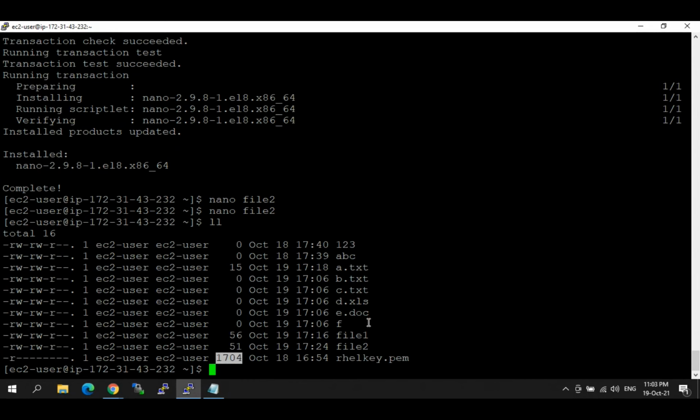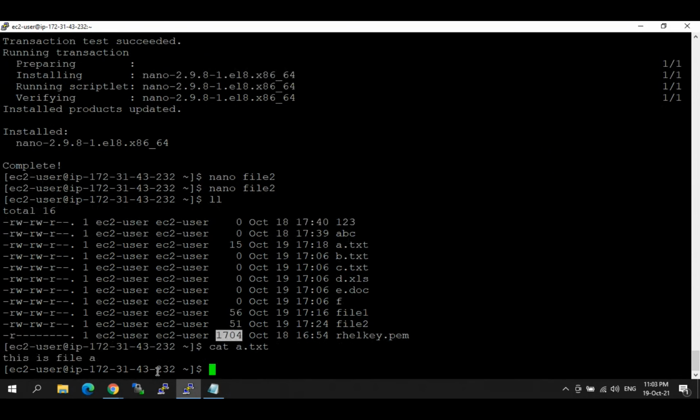Now if you want to see the content of the file a.txt, the first command is cat. So cat a.txt. See, this is the file content. No editing is possible here. It is for view purposes only. You can view only the content of the file. So cat file 1.